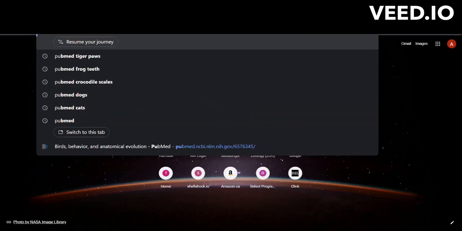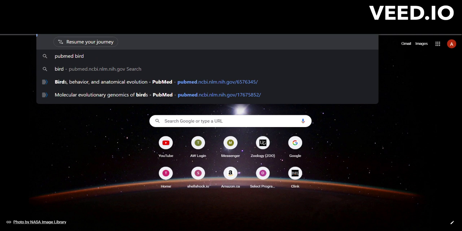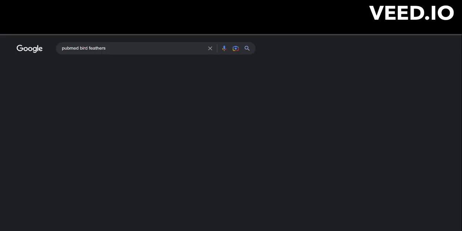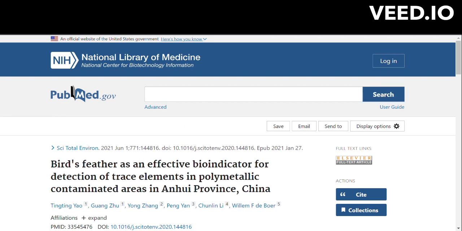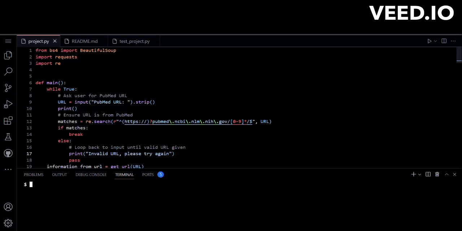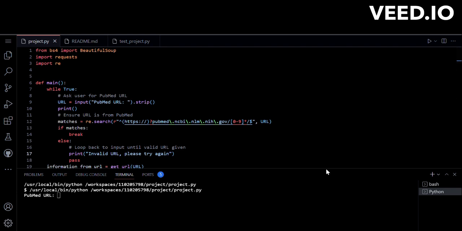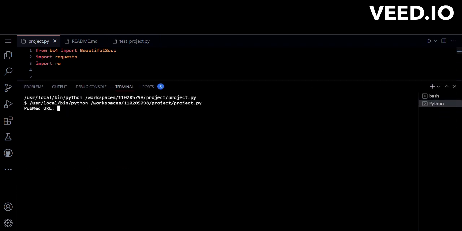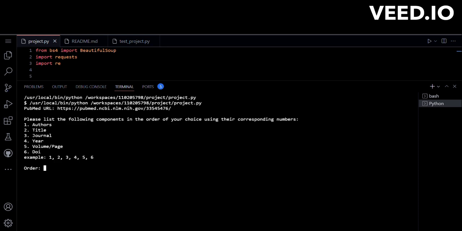We can just search up PubMed bird feathers, for example, to get a random article. Pick any one, copy the URL, go to the project, and then as you can see here, it prompts you for the URL. You can just paste it in, and then it's followed by a brief set of instructions.